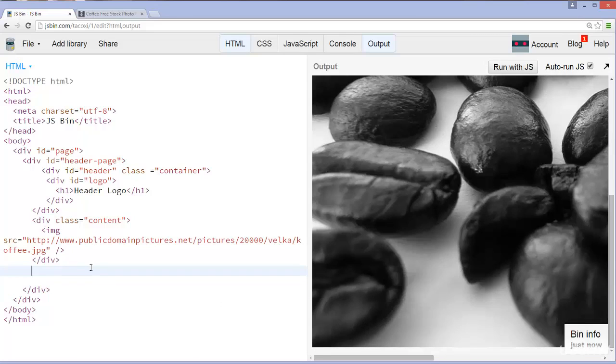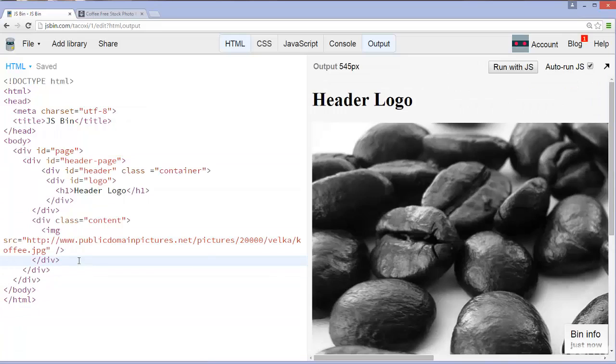So underneath, what we need to do is put in everything within this div tag here. We have this header page here. It has to be after that. So I'm actually going to delete this, and I'm going to put it in right here.